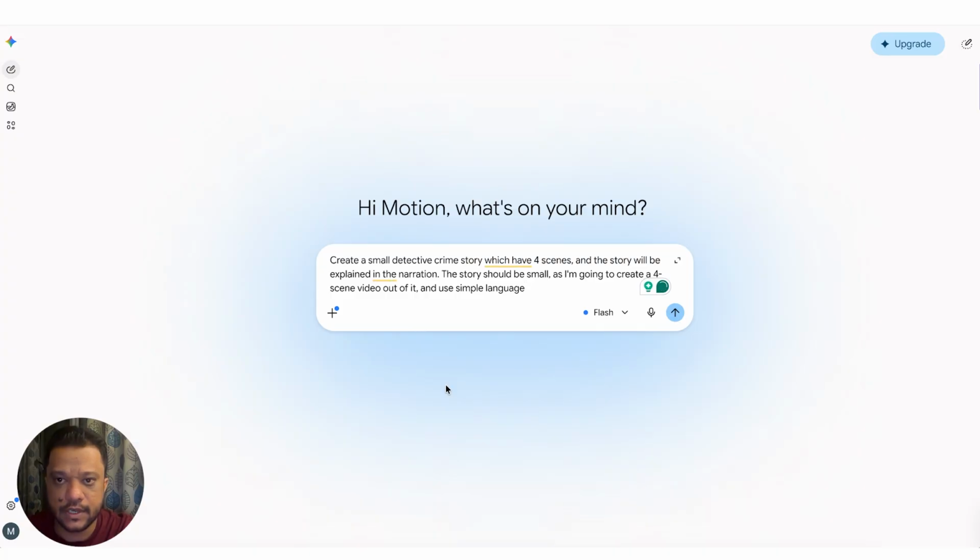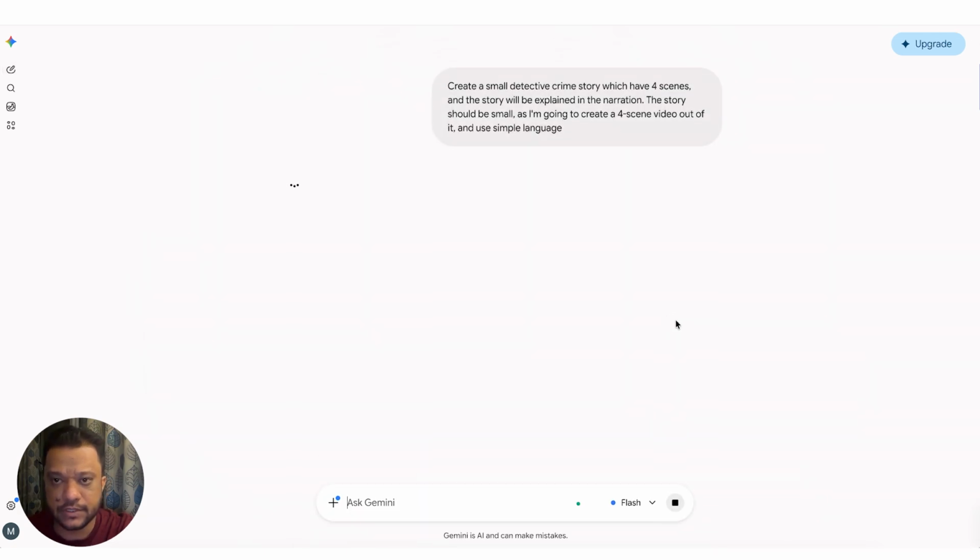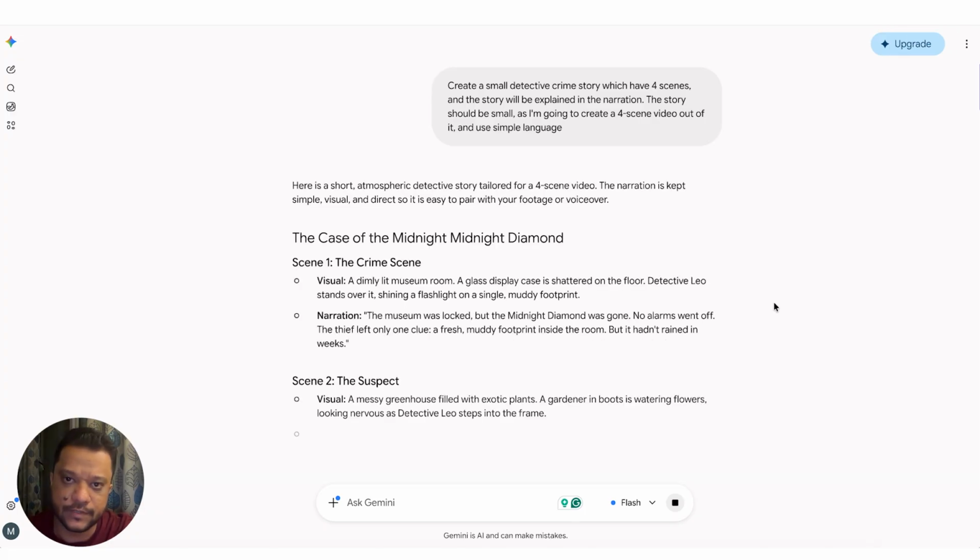So inside of Gemini, I wrote down the topic around which I wanted to create a video and also mentioned how many scenes I want and other details as well. So Gemini started creating the overall script, narration of the video and rest of the scenes.